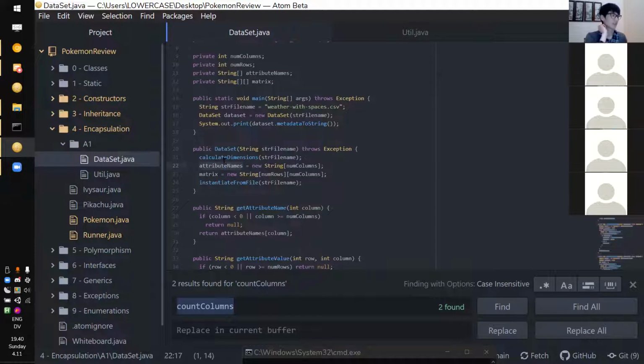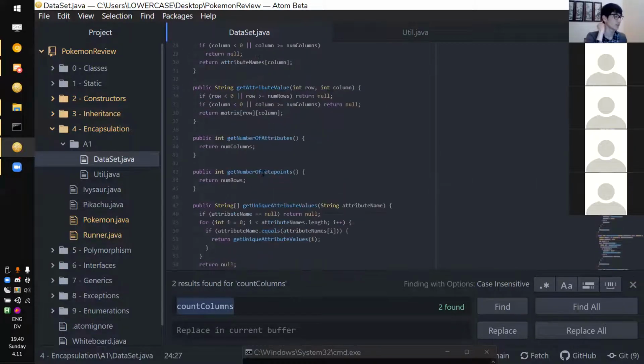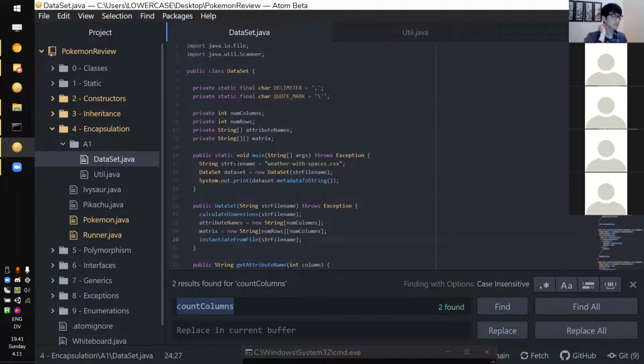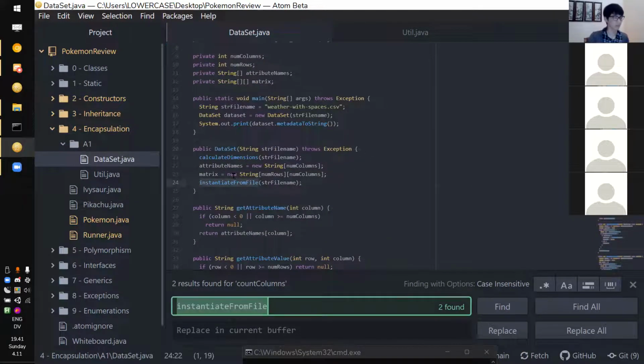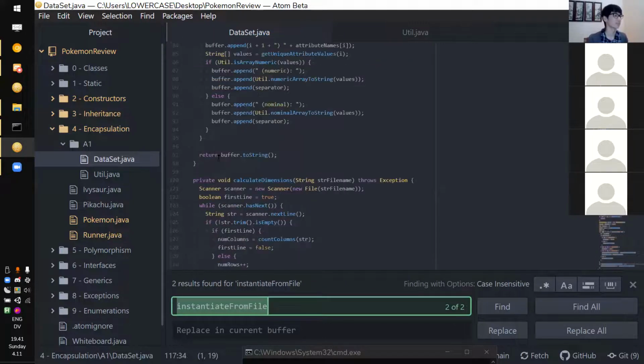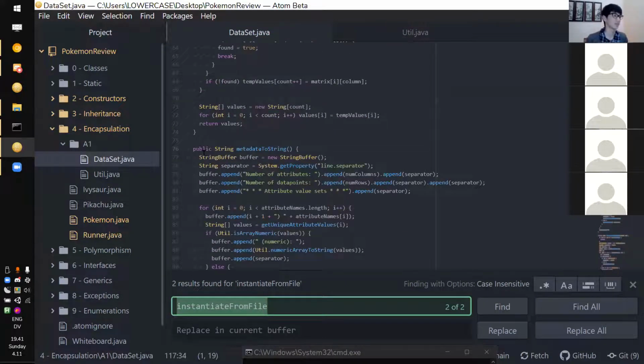So once we've calculated dimensions, that means num columns and num rows are now set. Now that we have these, we can initialize the size of attribute names. We can also initialize the size of the matrix now that we know the dimensions. And then we call instantiate from file, which just populates the array. And all of these are possible because they're private. It's also from this class. I suppose you can call the public ones as well.